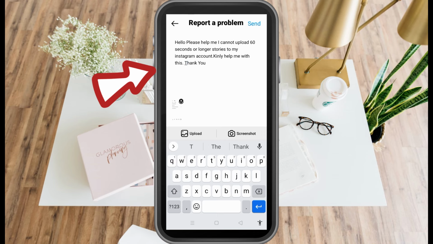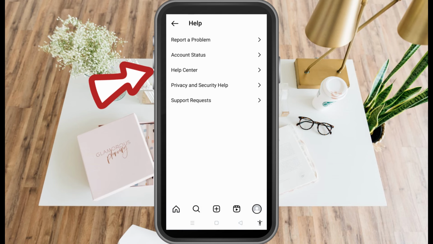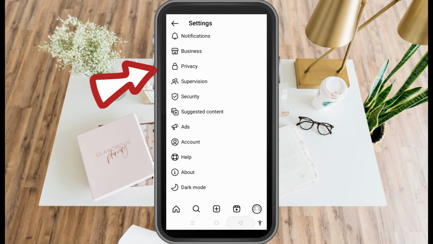As easy as that. Now they will email you or send you a message, and all you have to do is to follow the instruction in order for you to upload longer stories on your Instagram account.